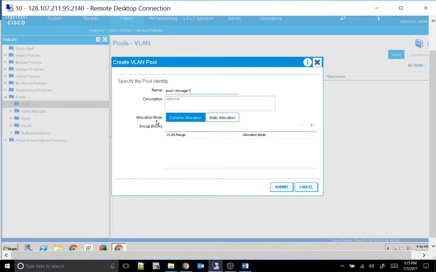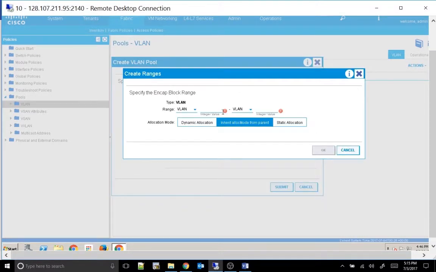Allocation mode, you might recall, we can do dynamic if we're connected to a hypervisor. We could do static if we're not. Since I'm connecting to some kind of a storage array, it's probably not a hypervisor, so I'll go ahead and select static. And now I need to add some VLANs in. Maybe I have one VLAN only for my storage, in which case my range would go from 600 to 600. Maybe I have more. Maybe I go from 600 to 606.